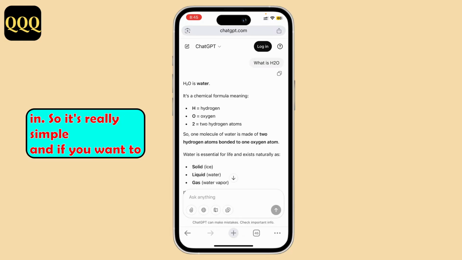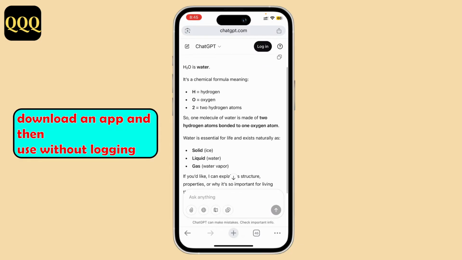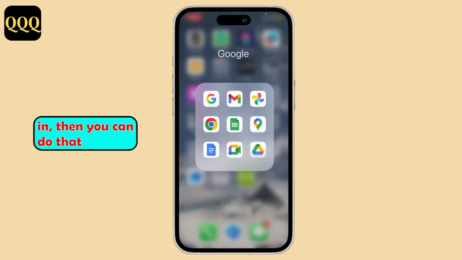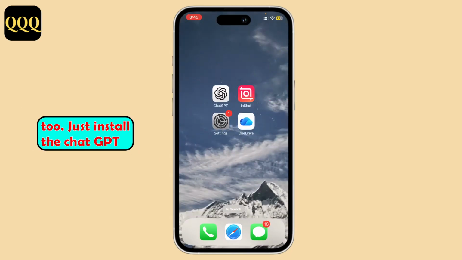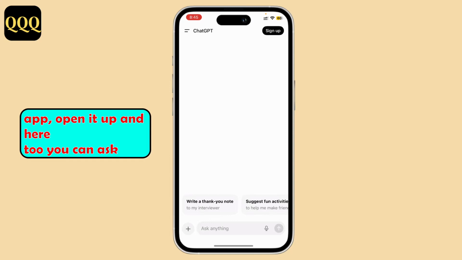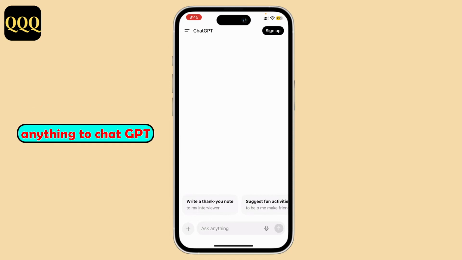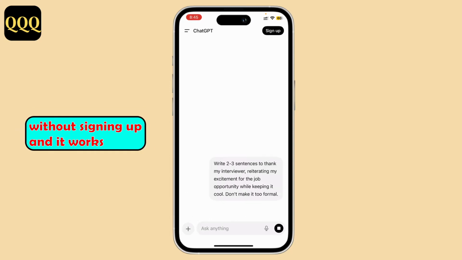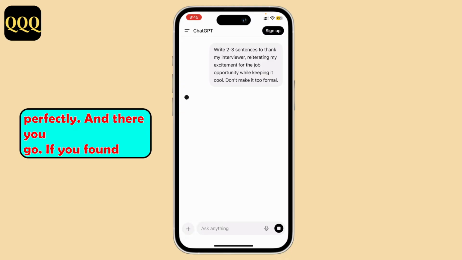So it's really simple. And if you want to download an app and then use it without logging in, you can do that too. Just install the ChatGPT app, open it up, and here too you can ask anything to ChatGPT without signing up, and it works perfectly.